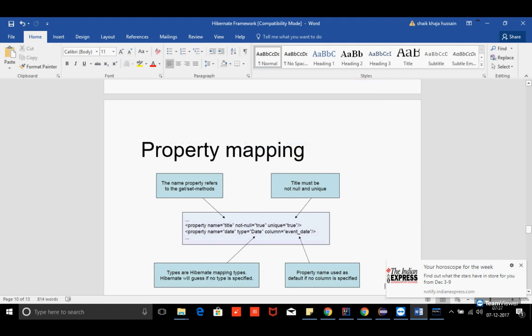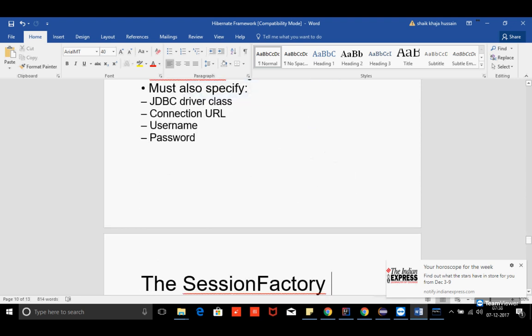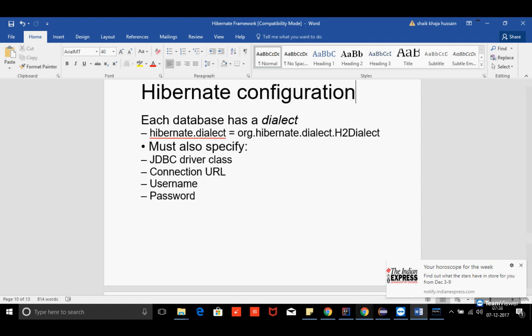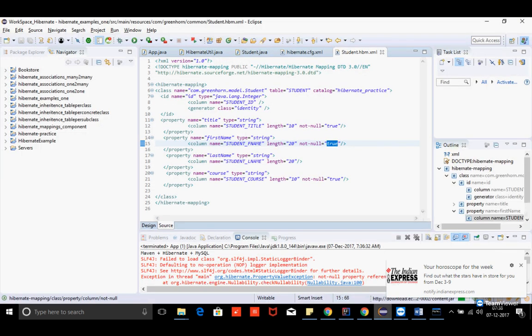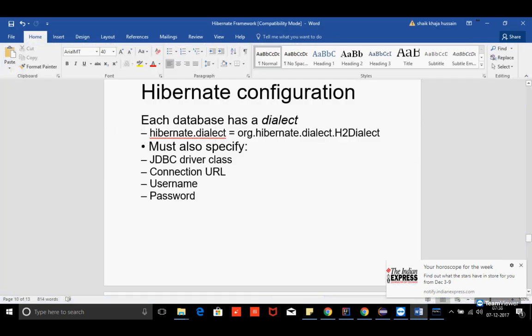The property mapping is like this: property name equal to title, not nullable. This we have already seen, you should not have much confusion on this. Now on the Hibernate configuration, what are the important things you should have? The configuration is where you give the database details and so on, the CFG file.